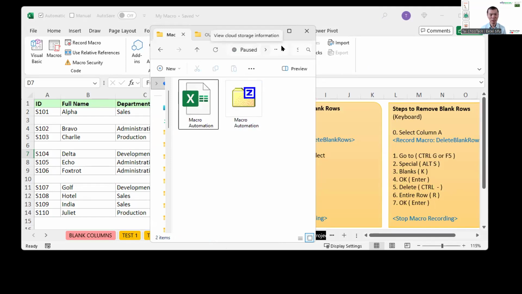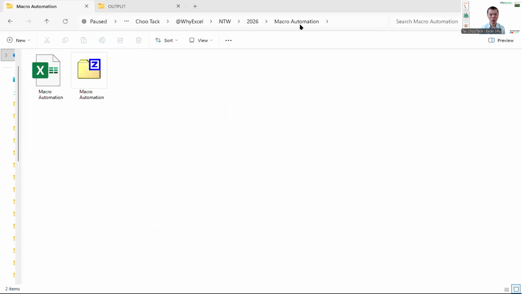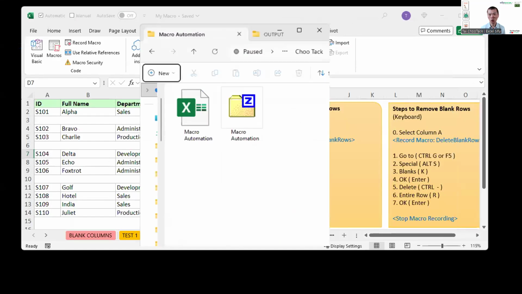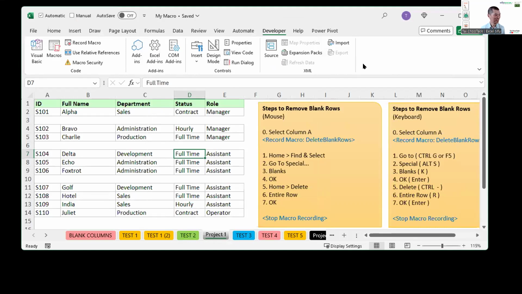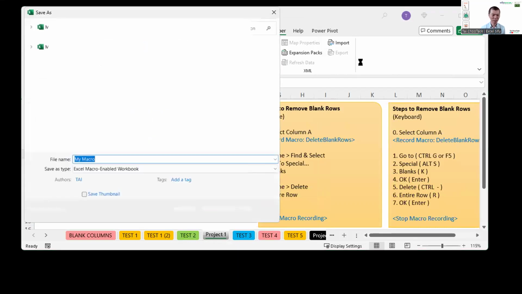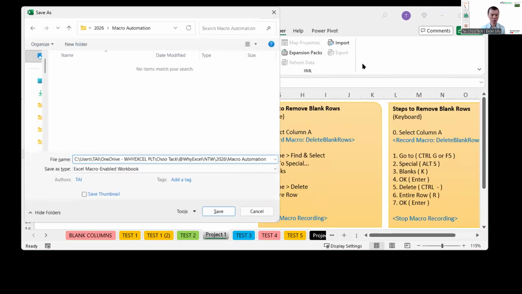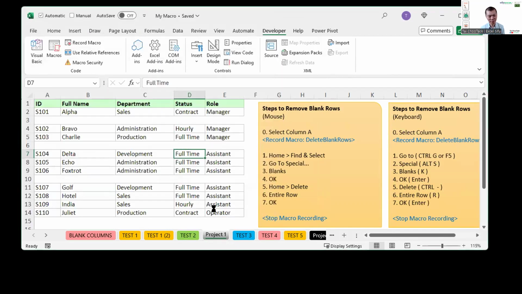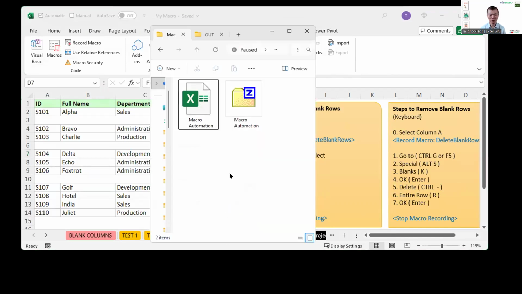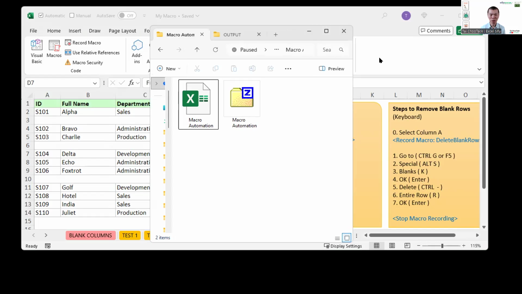Okay, save it to OneDrive. Okay, never mind. Let me save it to my local computer. Let me save it again to my local computer, my macro. Okay, save. Just make sure the file is here. That is interesting, so weird. It doesn't have the file here.